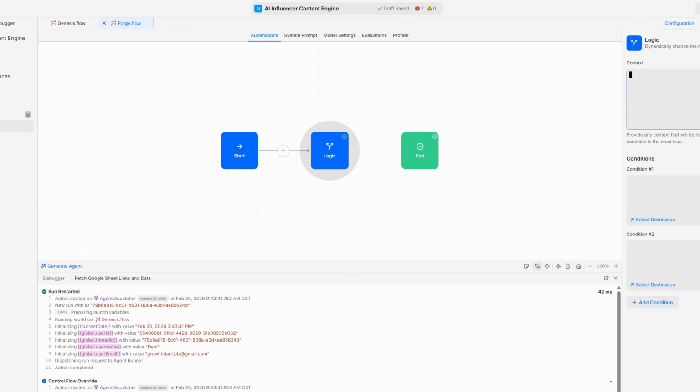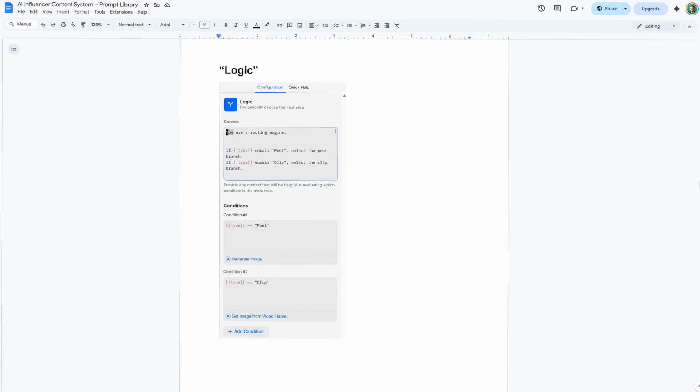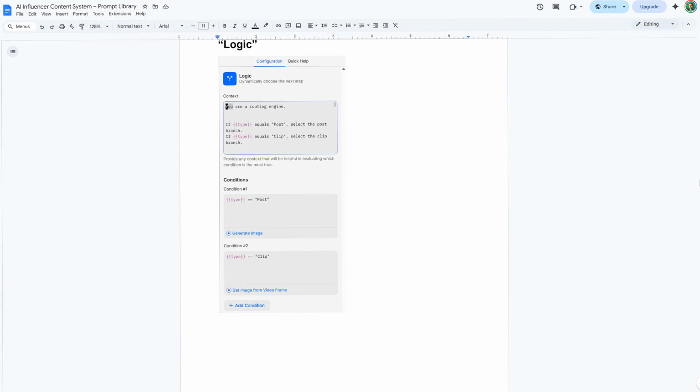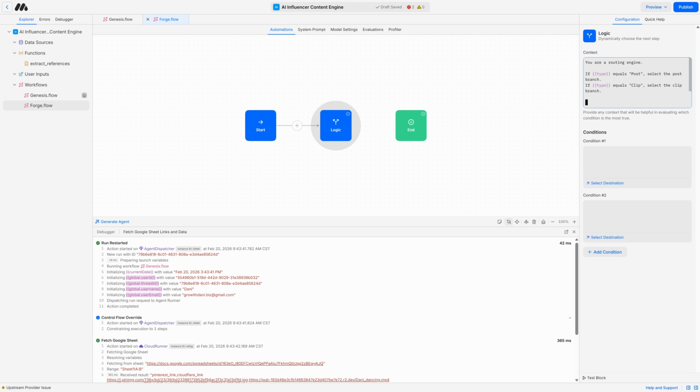Every time the AI picks up a new link, this block decides, is this an image or a video? I've included the specific logic conditions in the Google Doc for you. Just remember that AI is case sensitive. So if your type variable starts with a capital letter in one place, it needs to be the same everywhere. Makes sense?